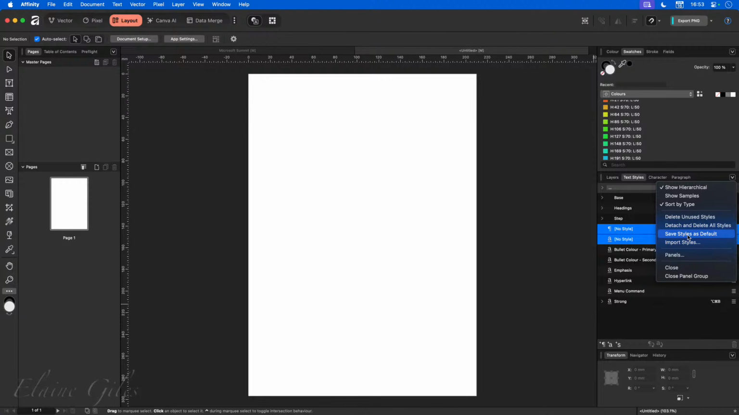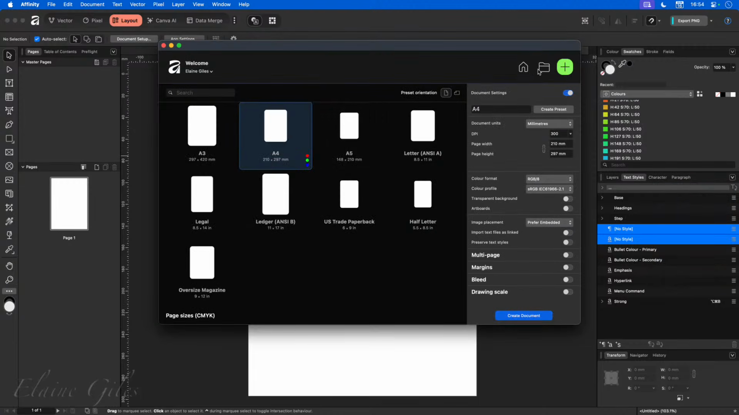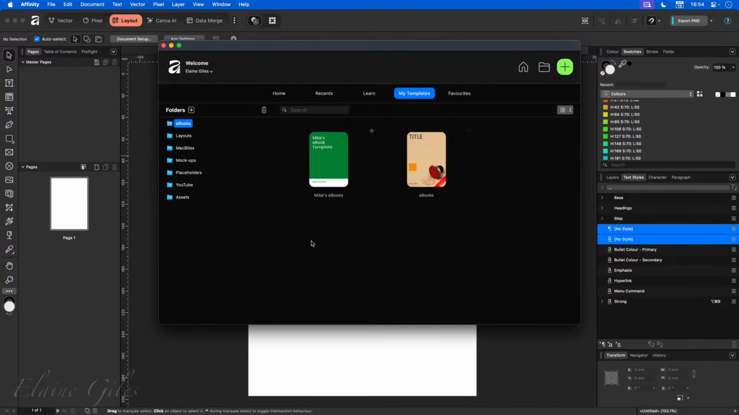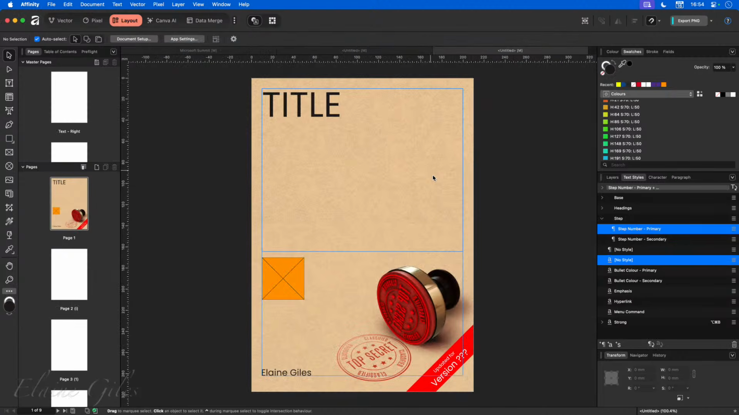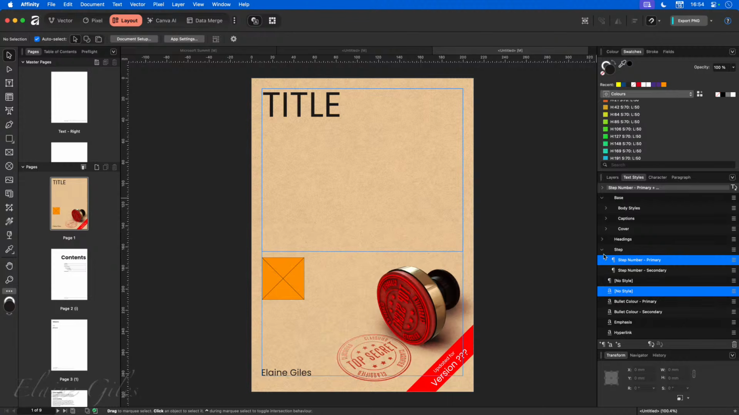The other way of working with the styles is to create them in a template. So what that would look like is if you go to create a new file and you base it on a template. So for instance, this is Mike's ebooks, this is my ebooks. They're different. The styles inside them are different. So if we go to this one and we look at the styles down the side, there's my base styles and my headings. And this is a template in terms of it's got everything in it.